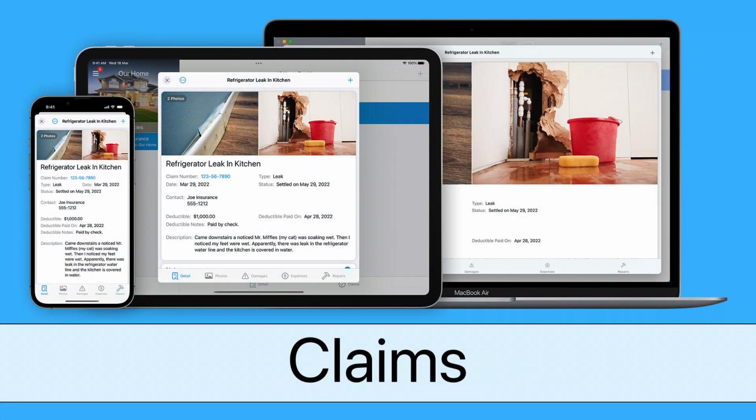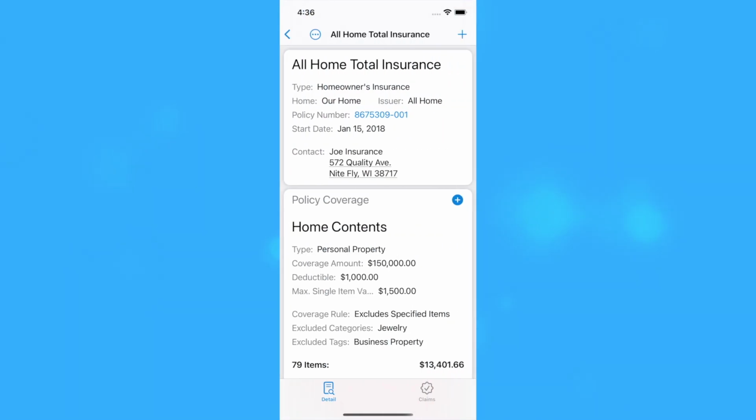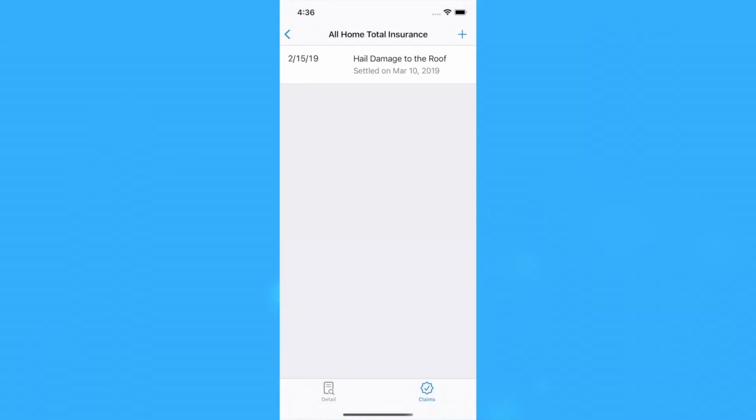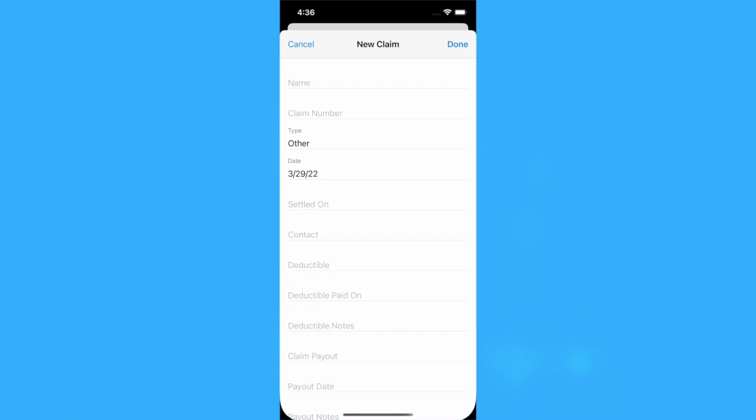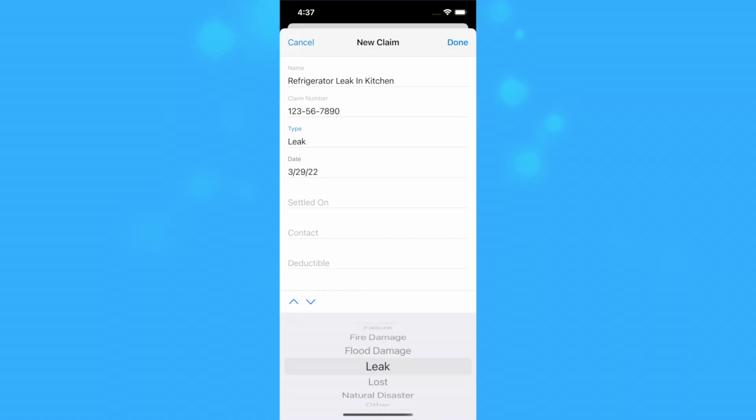Under My Roof helps you keep track of insurance and warranty claims. To add a claim to an insurance policy or warranty, select the policy or warranty. Select the Claims tab to view all of the associated claims, and then tap or click the Add button. Give the claim a descriptive name, a claim number, and select the claim type.